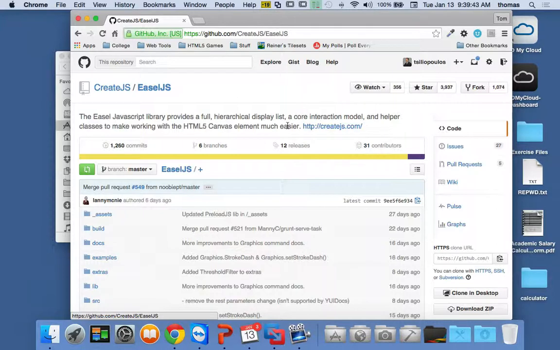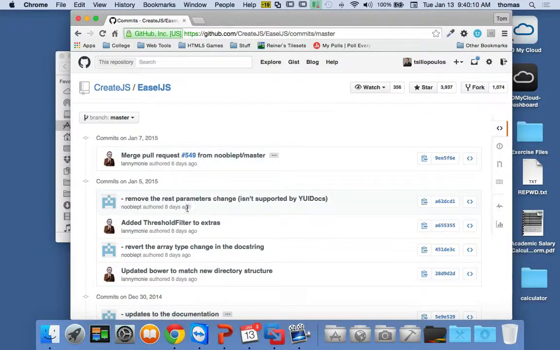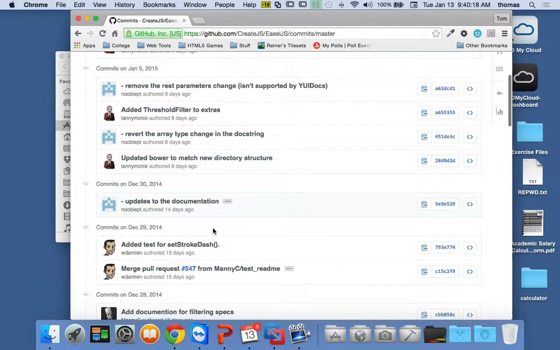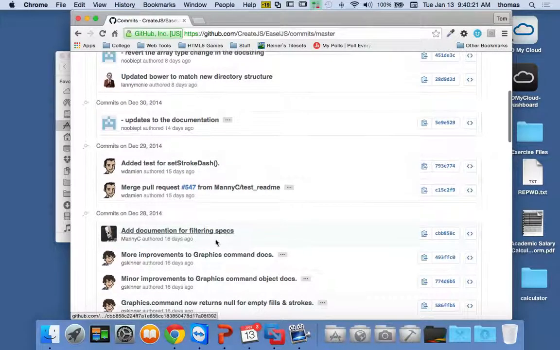And what you want to do here, this is a big library, so it's not just a couple of files. This is a big library with lots of files. So this will give you a chance to look at a much bigger library as an example. If you notice here on easel.js, they've got 1,260 commits. So this is a bigger application, and it's a library of information. And there are all kinds of different commits and different contributors committing, right?